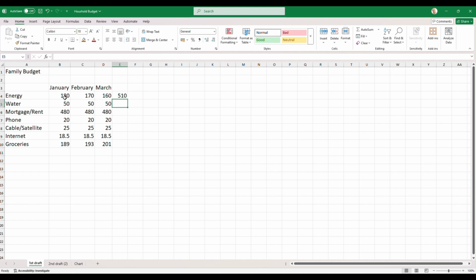Now that means if any of those original numbers change, say one changes to 200, as soon as I press enter, that formula will recalculate, as you can see. So if I go back to what it was, you can see there.